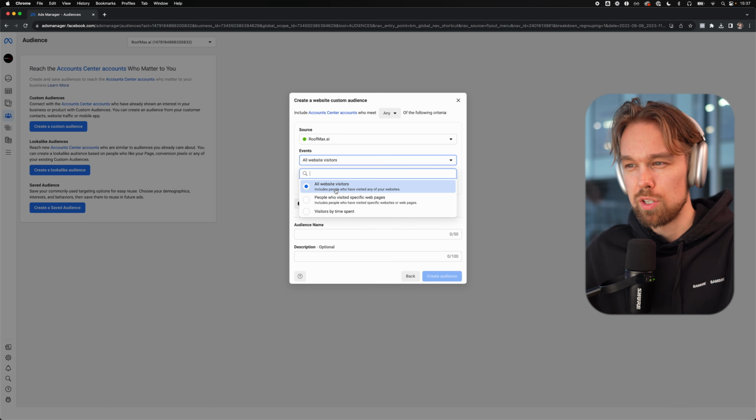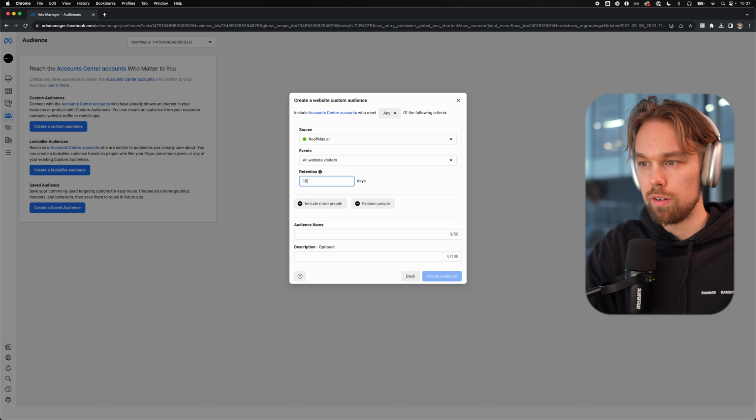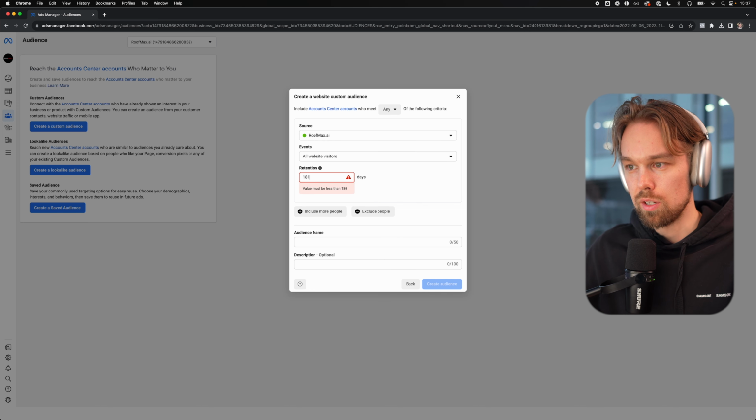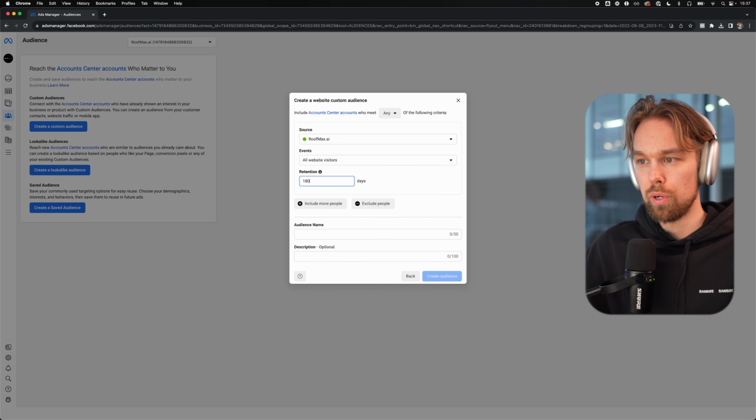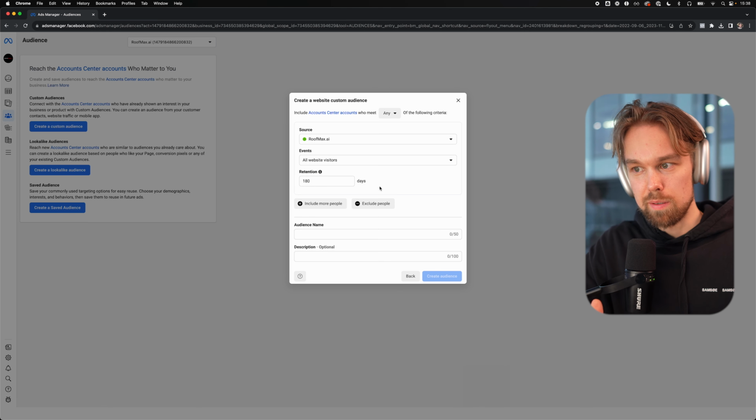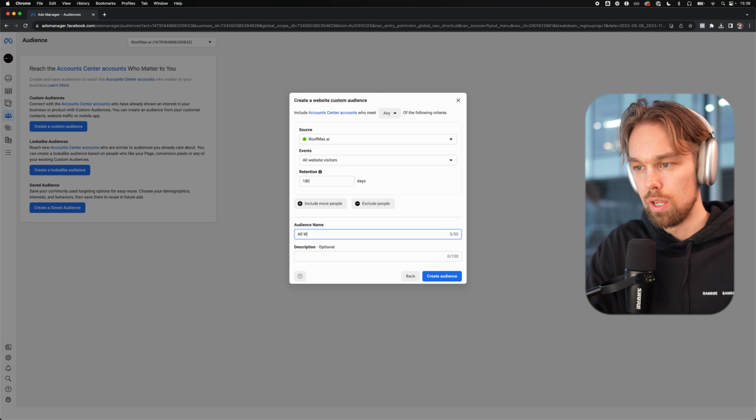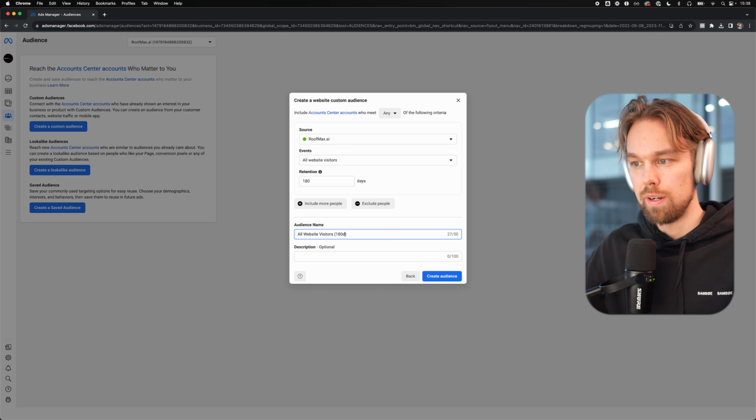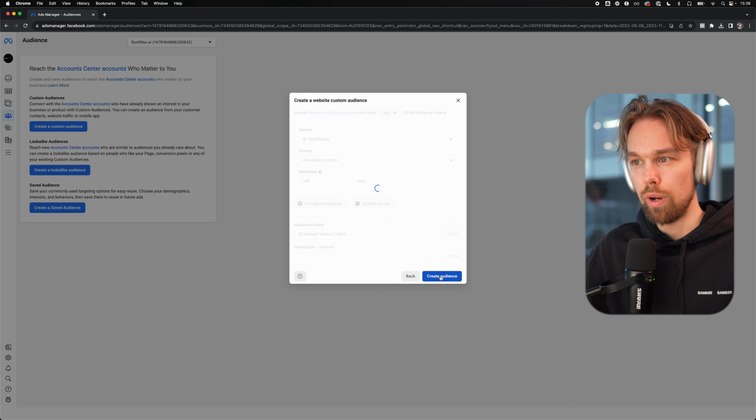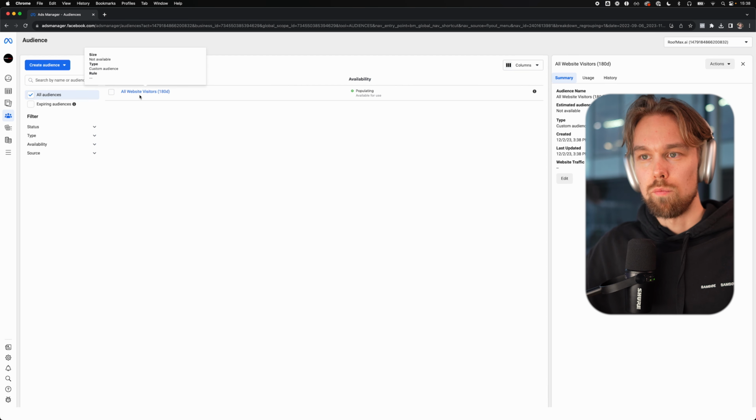Events, all website visitors, and I can do this up to 180 days. If I do 181, it's not going to work. So for basically every single person who visits my website for the past 6 months, I want to save those people into an audience. So the audience name is going to be all website visitors, 180 days, like that. I'm going to click on create audience. And now you can see that we have one audience here.